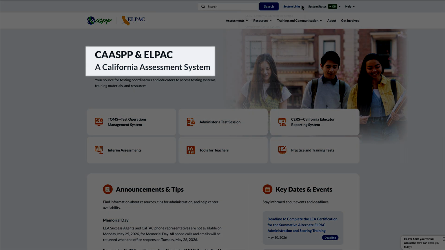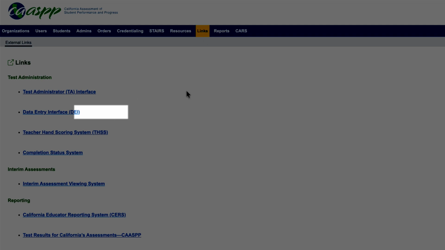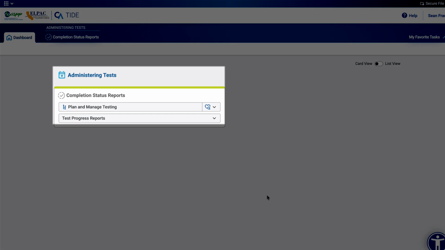Users can access the completion status system from the CAASPP and ELPAC website under the System Links menu in the navigation bar, or from the Links tab on the Test Operations Management System, or TOMS. Once you have logged on to the completion status system, the Administering Tests page will load with the Completion Status Reports drop-down list, where you will find two selection options: Plan and Manage Testing and Test Progress Reports.